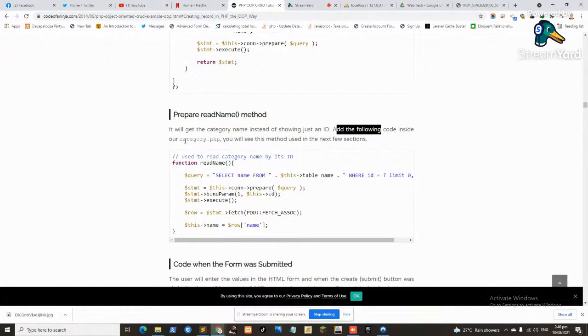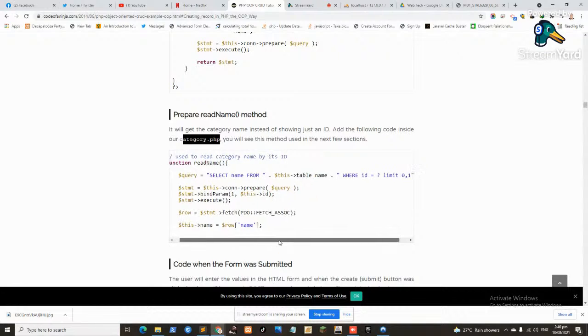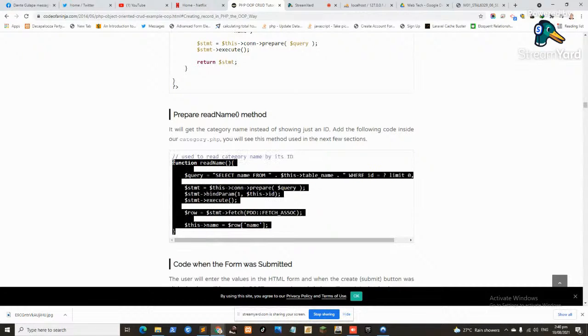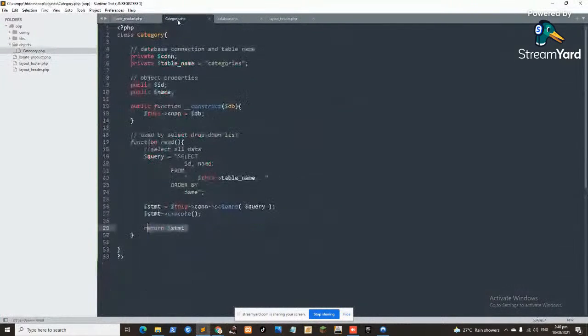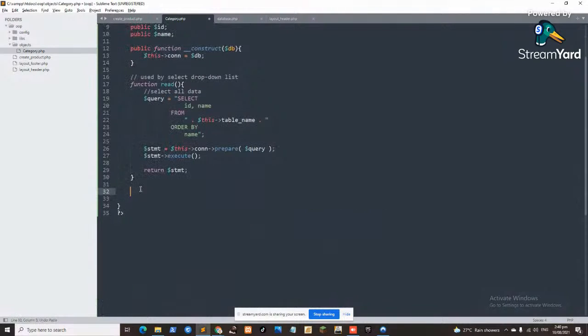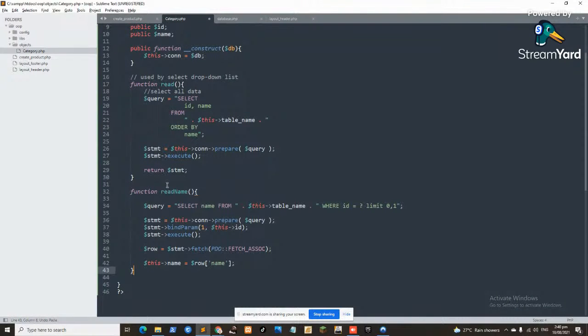Add the following code inside the category.php. Okay, so we will add this one. Read name function, category. Ilagay natin. Ito yung pagkuha ng mga categories na sinelect mo. So, pareha lang yan sila. Then, limit 0,1, sabihin, isa lang yung kailangan mong kunin. Then, alam niyo naman to, bind param, yung dati bind value gamit natin. Ito, bind param naman siya ngayon. Then, execute, then it will get the name.